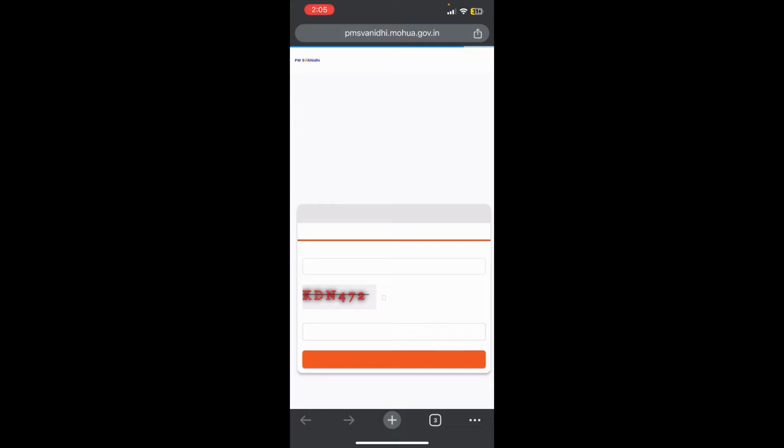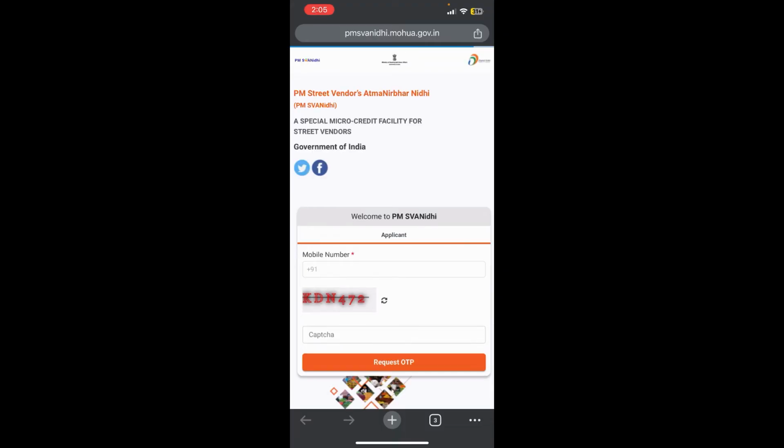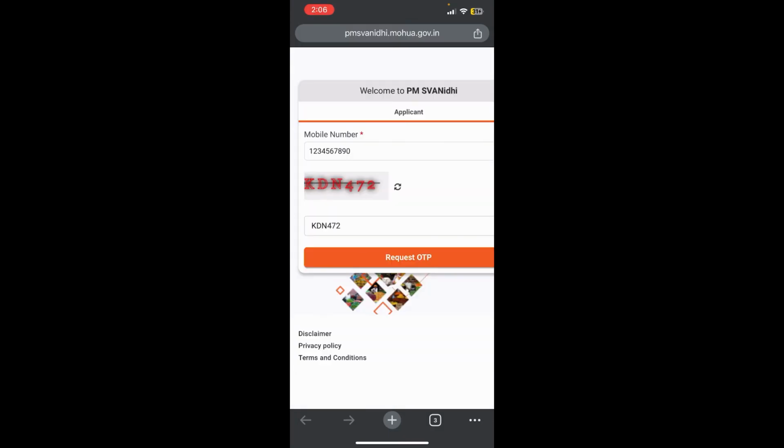You will be redirected to the official login page of PM Svanidhi Bank, where it is asking us for our mobile number and captcha. So let me show you an example. So yeah, once your credentials are entered, click to request OTP and enter the OTP code, and you will be able to log in. So basically this is how you can log into PM Svanidhi Bank.